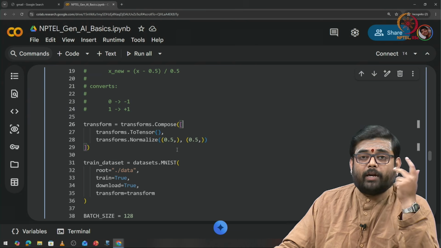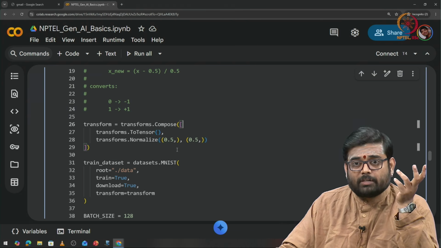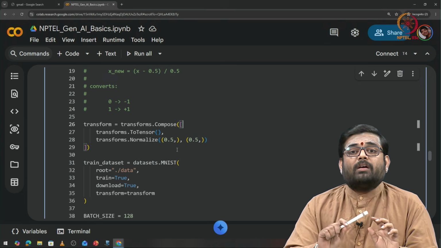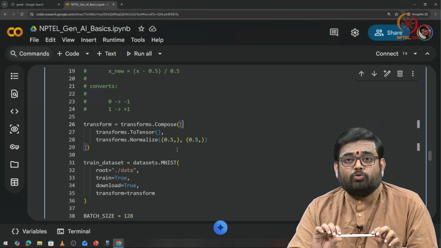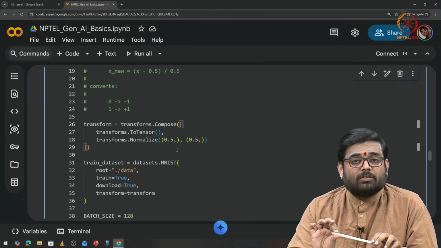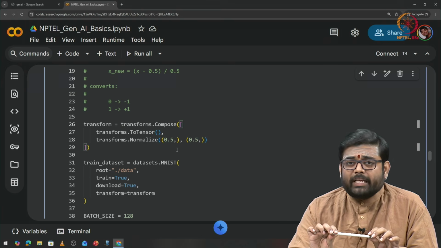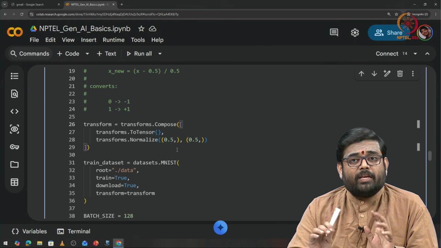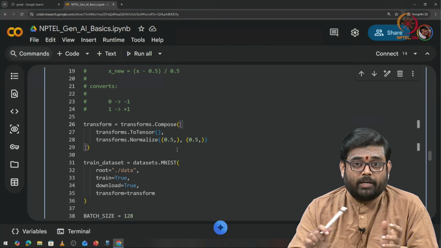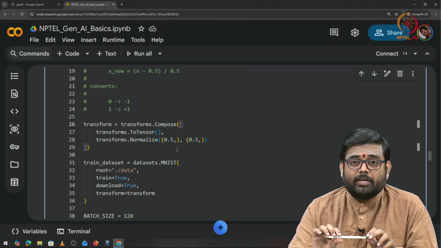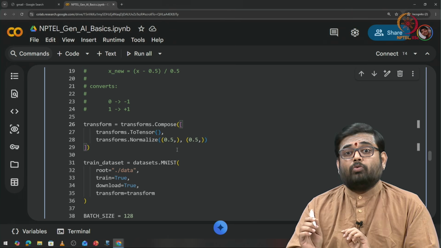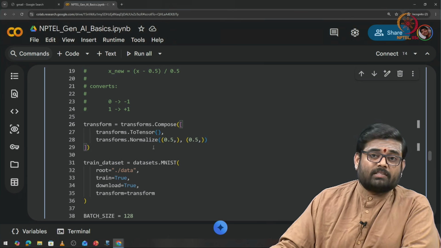If you are implementing this for any other data set which has 3 channel data, it is good to use the ImageNet statistics. That is publicly available. So, any 3 channel data that you use, it is good to go ahead and use the ImageNet statistics that are available.